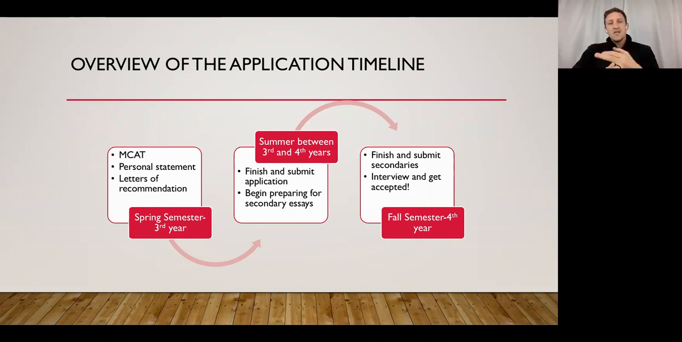Typically start working on your personal statement and then also start collecting your letters of recommendation. Then, transitioning into the summer between your 3rd and 4th years, this is when you finish and submit your application, pretty much early on in that summer. And then you can start working on other components of the application, such as secondary essays and interviews and everything like that.